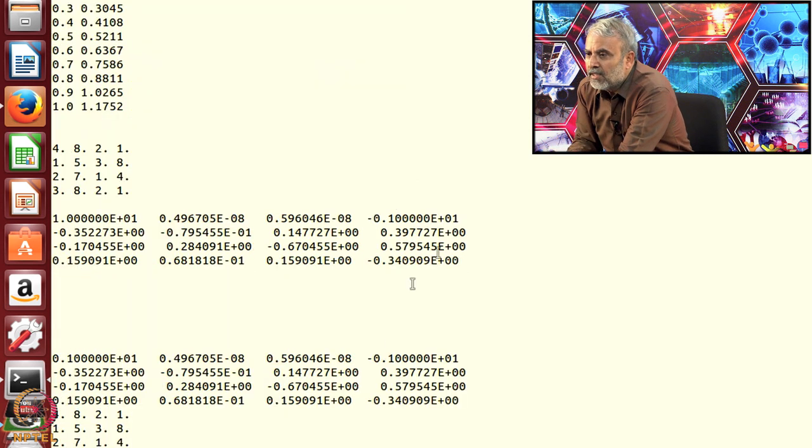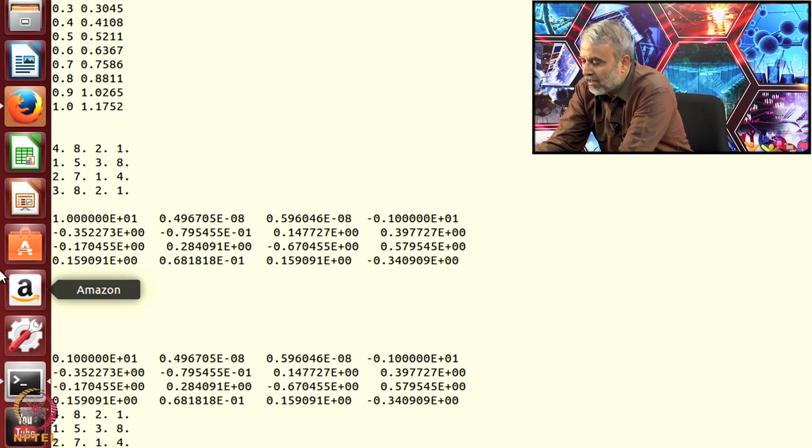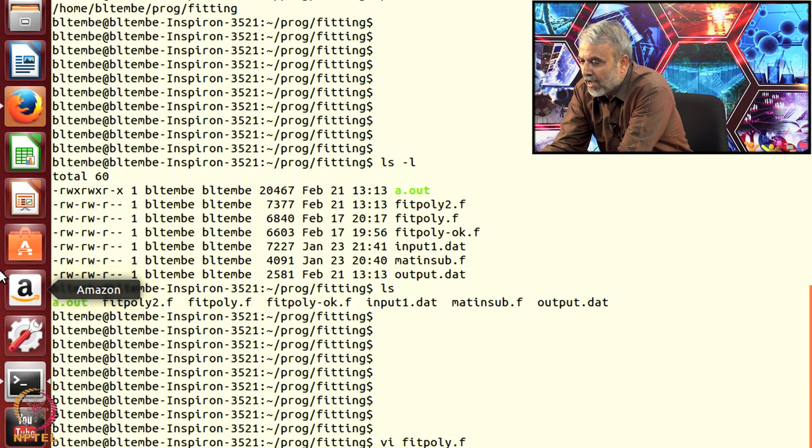So, remember these are all my 11 data points. The first point is 0, 0, the second point is 0.1 and 0.1002, and the last point is 1.0 and 1.1752. So, my input is intact. So now I will execute, I have compiled.